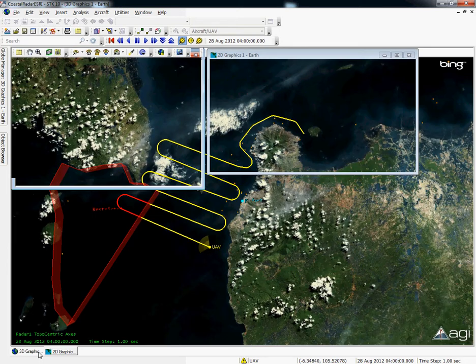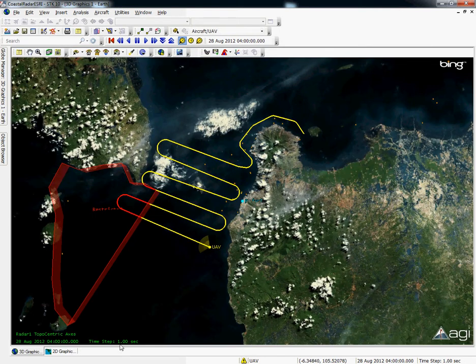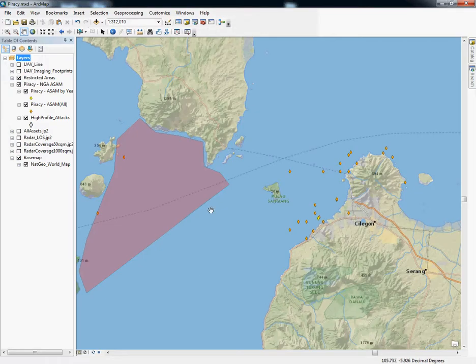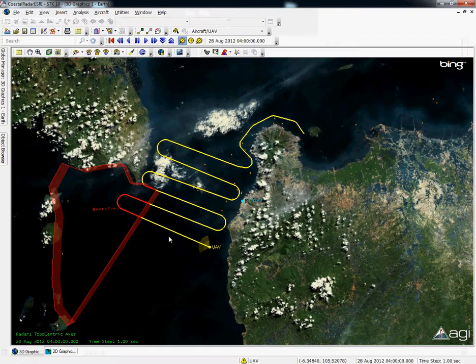I can even take this data and, if I wanted to, export it back out to my ESRI map document. And in this case, I've already done that. I actually went ahead and exported my UAV's aircraft flight route. I've also done a lot of cool things that STK will allow me to do.